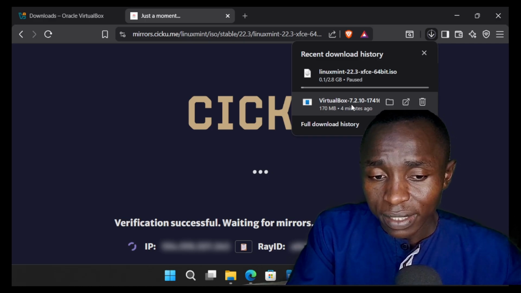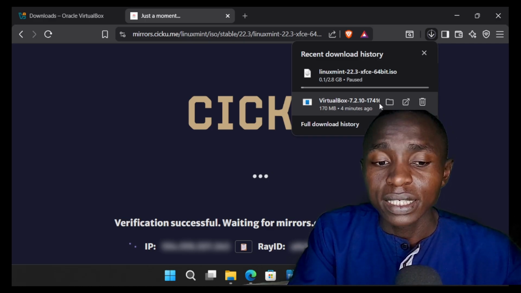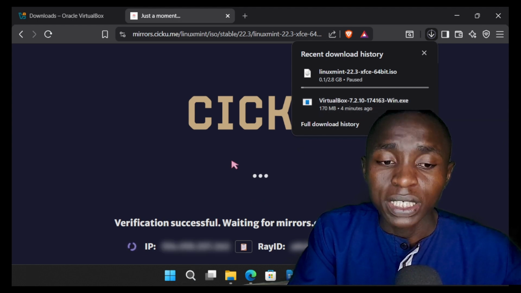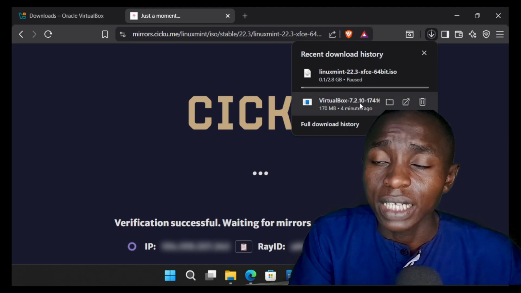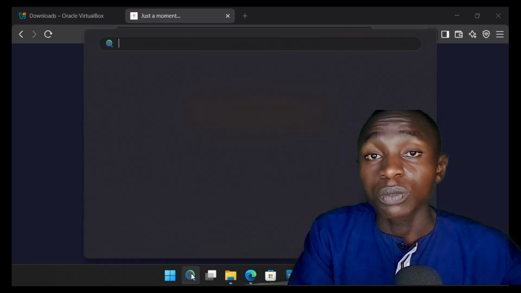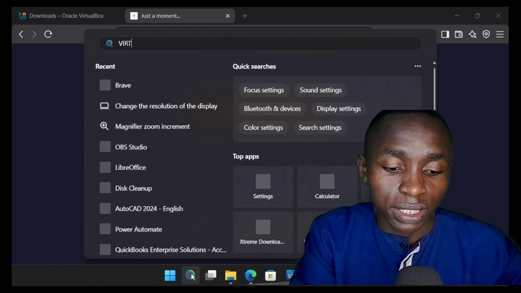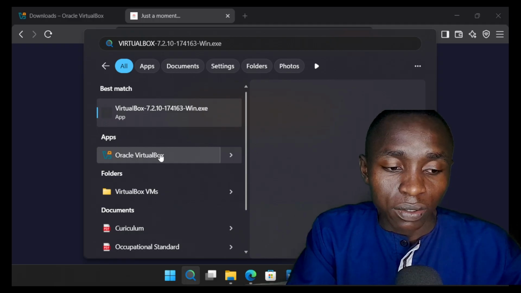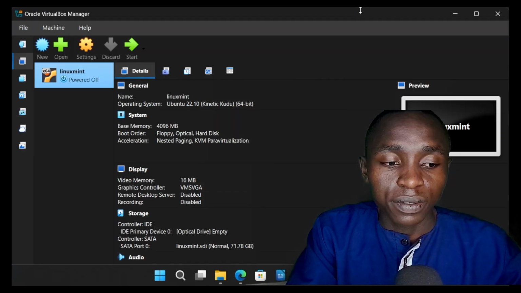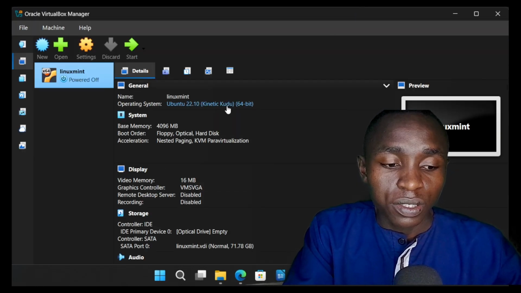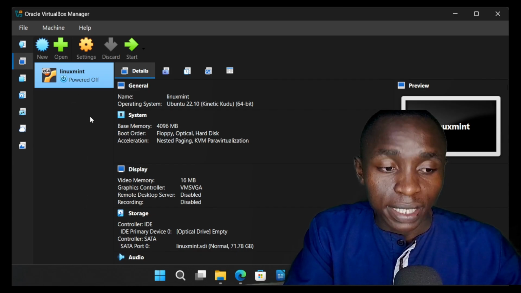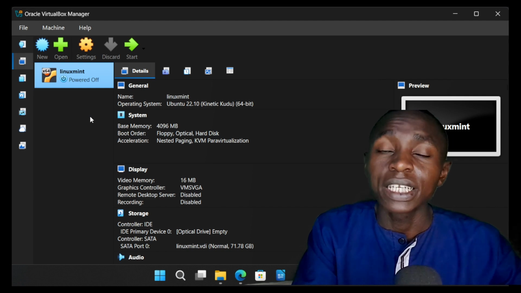For this, I had already downloaded and installed VirtualBox. So we need to install linuxmint in our local machine. I'll just come and search VirtualBox because I already have it. So I'll just type VirtualBox. This is it, Oracle VirtualBox. Click on it. Let's wait for it to come. I already have another version of linuxmint, but for this I will start a new one.